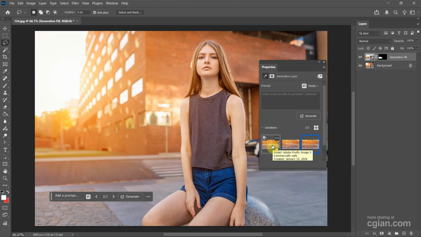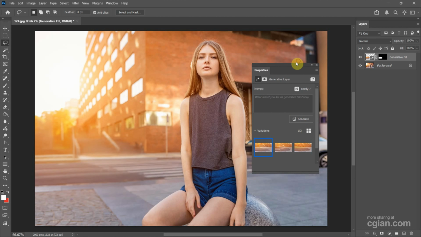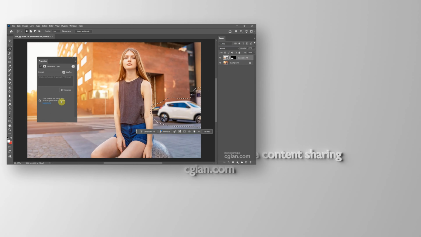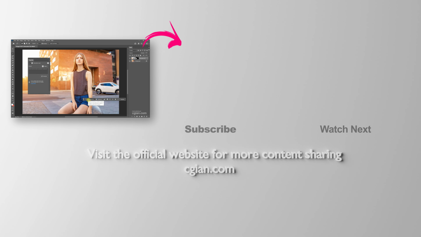I think the first variation is good, so we can make a selection to the right side and do the same thing. So this is how we can Photoshop something out of an image.